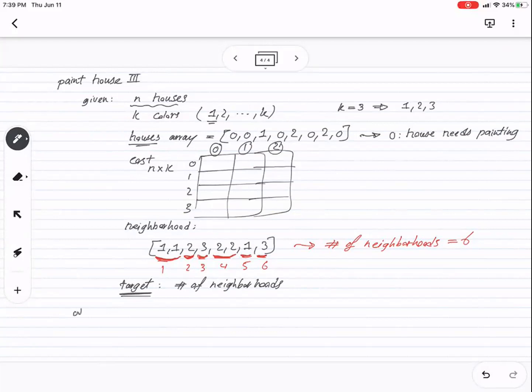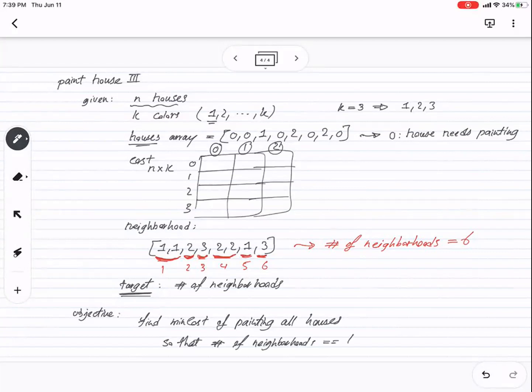And what is the objective? Find the minimum cost of painting all houses so that the number of neighborhoods is equal to the target.